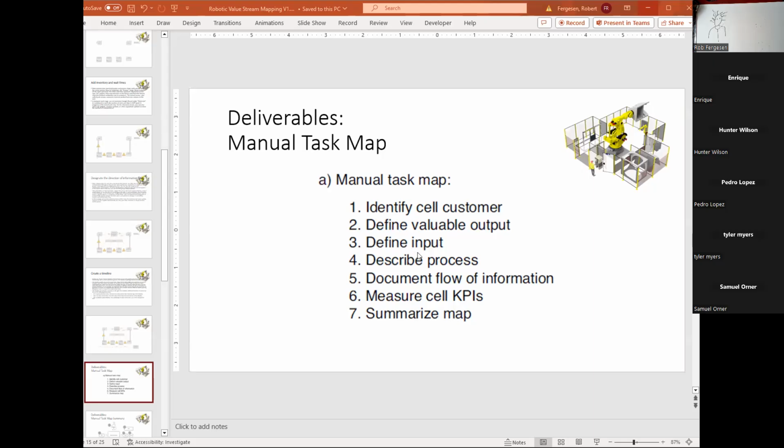We're also going to define the inputs. We will describe the process steps just the same as we would in a value stream map. We're going to document the flow of information, also very important, just like a value stream map. Then we're going to add one other feature, which isn't in a classic value stream map, and that is to measure the cell KPIs.